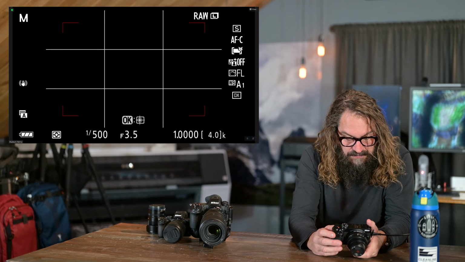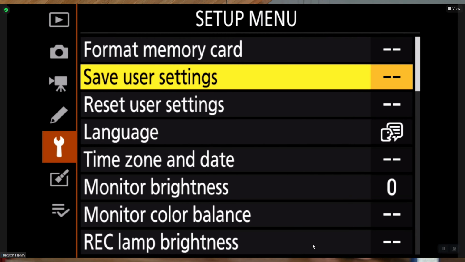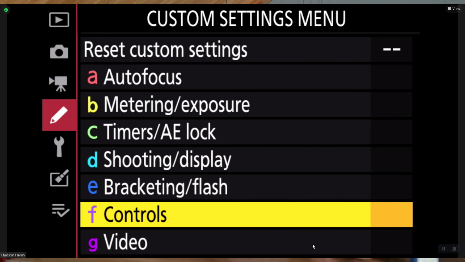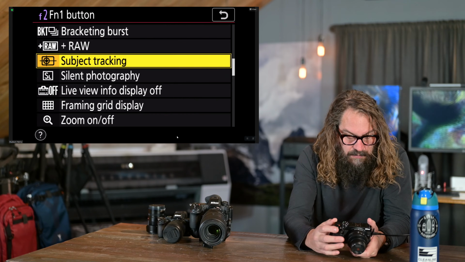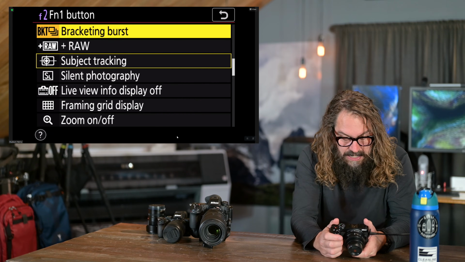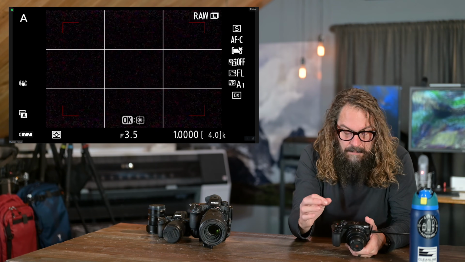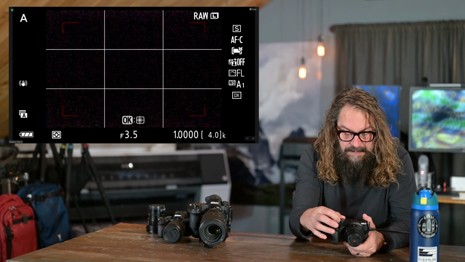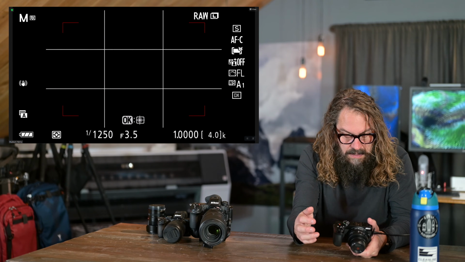Now, all right, let's say we go back. Let's change everything that we just did back. I'm going to go into my custom settings menu, controls, custom controls shooting, and I want to change that guy back to what I really want, which is bracketing burst. And then in my settings, let's say I go to aperture priority mode, and I'm at 2.5 seconds right now at 3.5 aperture, right? But let's say I turn the dial on the top of the camera to user 3, 1250th of a second. Instantaneous.